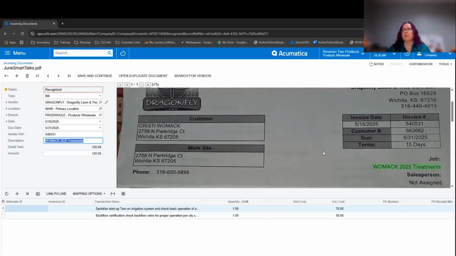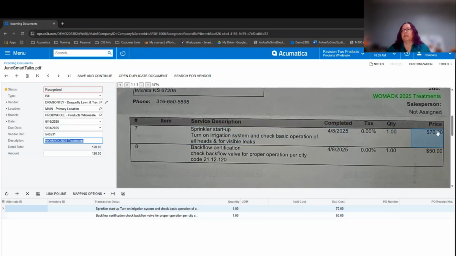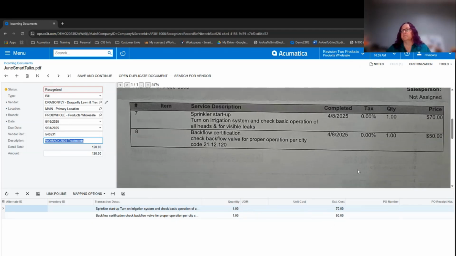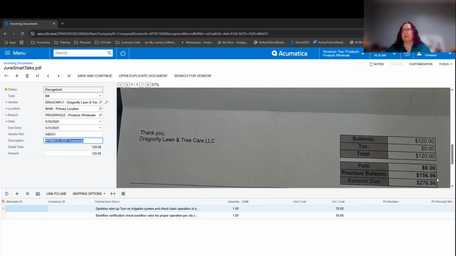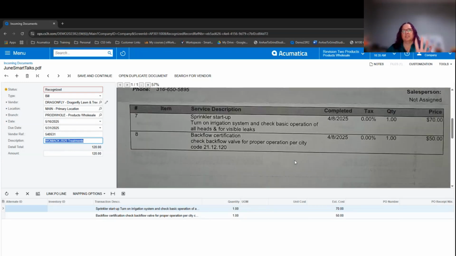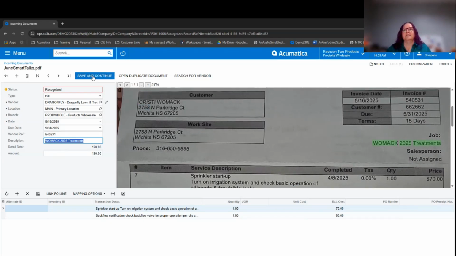It goes down and we see we have two different lines here. We have $70 and $50. It did the two different lines, the $70 and the $50. So that's your subtotal. It doesn't worry about any previous balance or anything because it's just this one document here. And I can click Save and Continue.